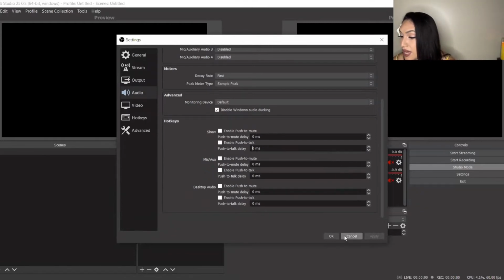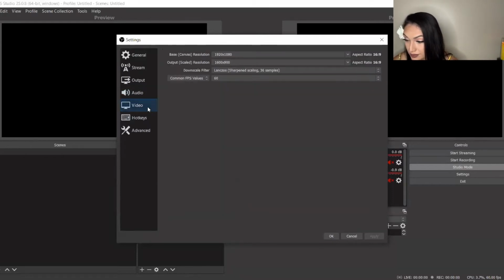So you can see the rest, it is not marked. If you made any changes, just a reminder, hit apply and okay. It might tell you to restart the program, which is totally fine. Just remember to come back.